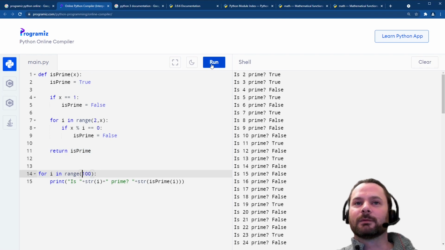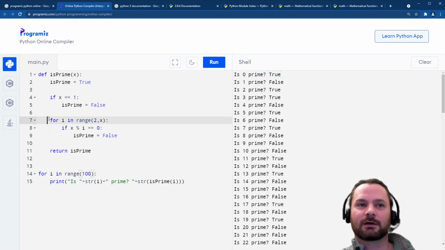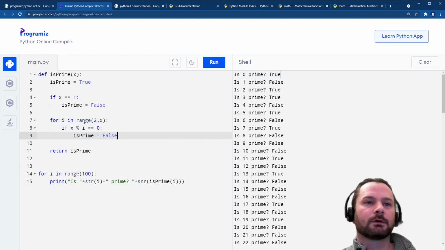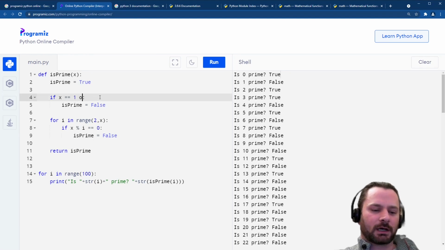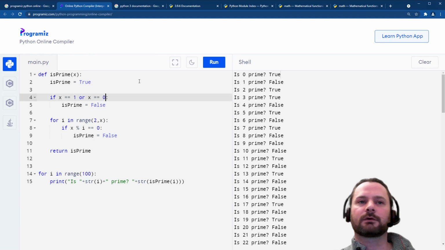If we run it from 0 to 100, we see that it says that 0 is prime, because it's just not even getting into this loop at all. So we can add an explicit check here, or x equals 0.